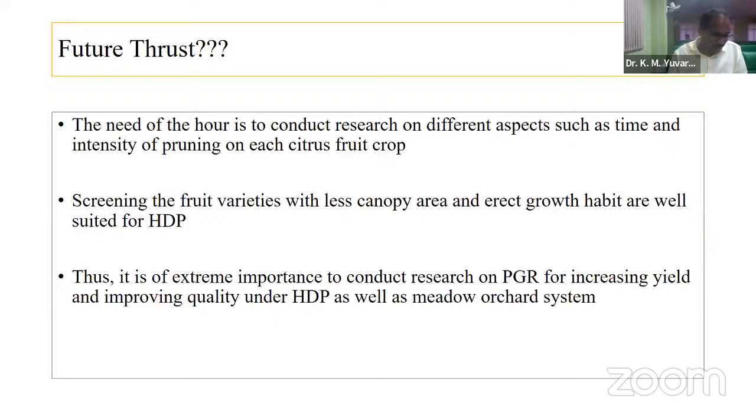Anything, madam? Yes. Sir, Srinivas sir. Yes, thank you.